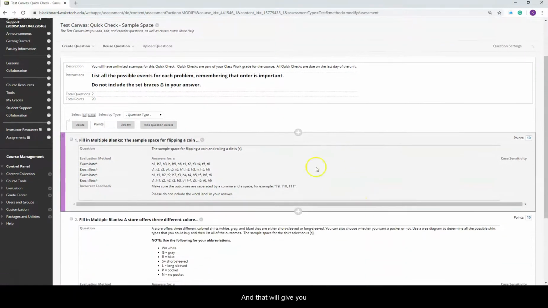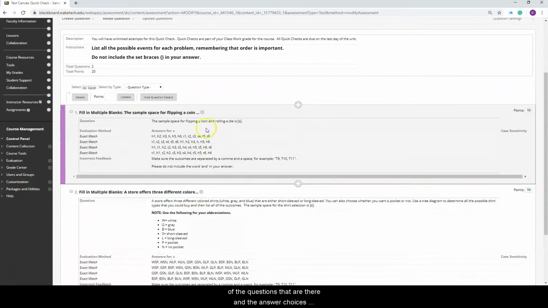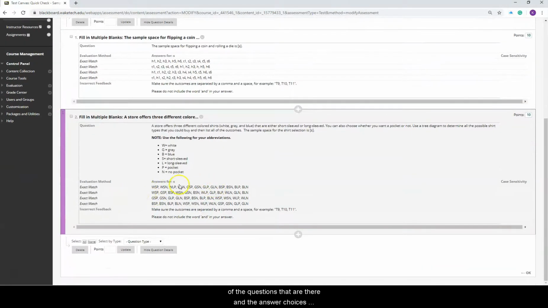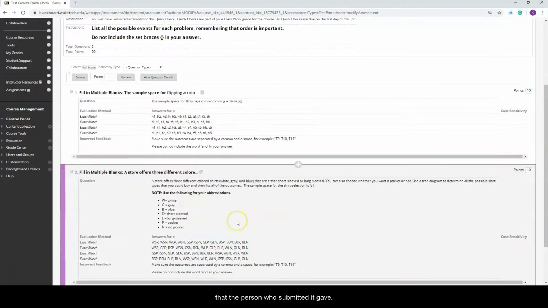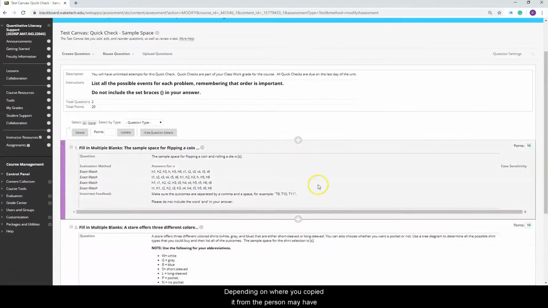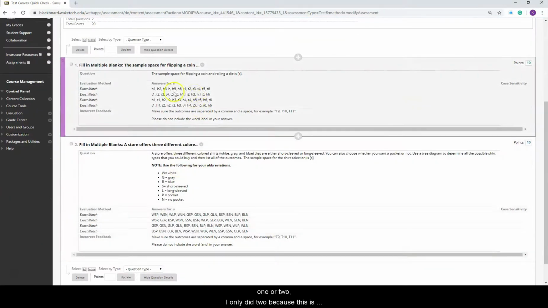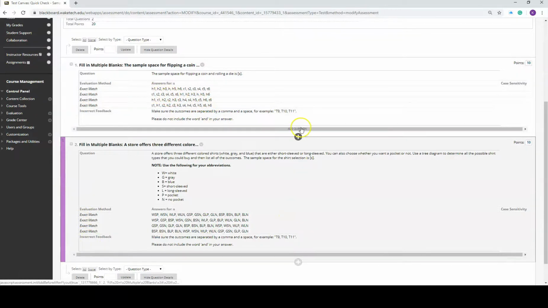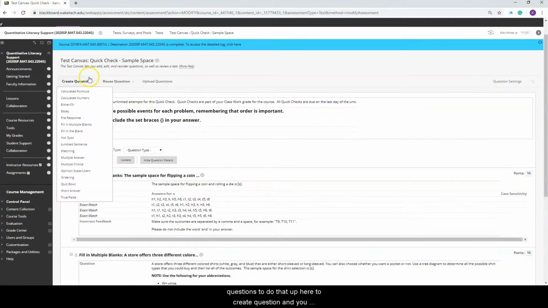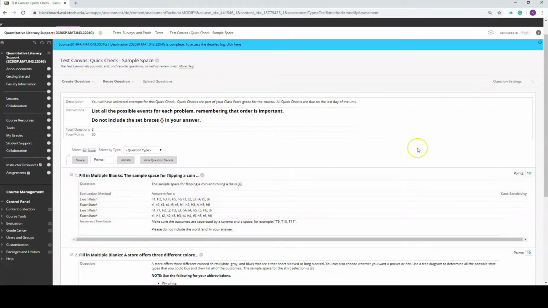And that will give you that list of the questions that are there and the answer choices that the person who submitted it gave. Depending on where you copied it from, the person may have one or two. I only did 2 because this is a particularly long set of information they need to put in. There may be more that you need to put in. You may want to add some questions to do that. Go up here to create question, and you can add whichever kind of question you'd like to add.